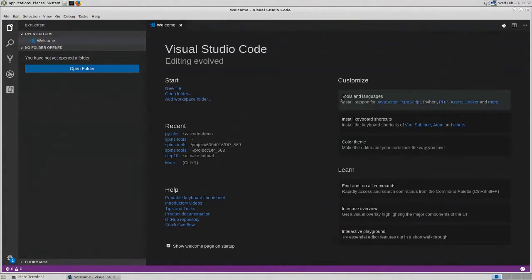For the customization part, you can choose languages here. And also for installing keyboard shortcuts, depending on what you like, you can use Vim, Sublime, or others. It shows an extension window for doing that, and also color theme. You can click on this for color theme, but the best and fastest way is using the command palette.